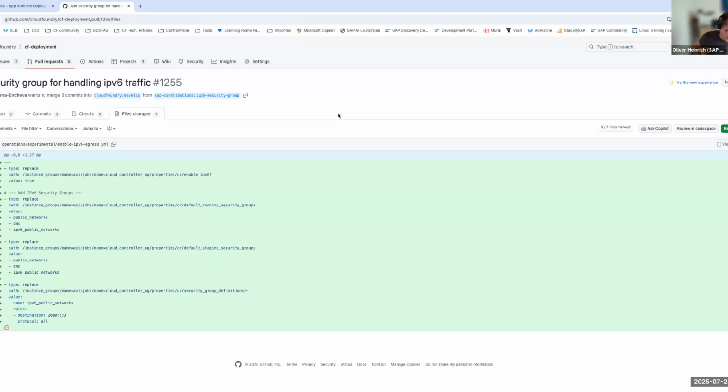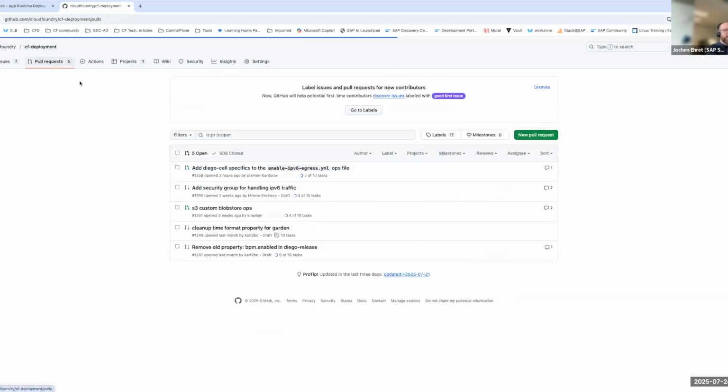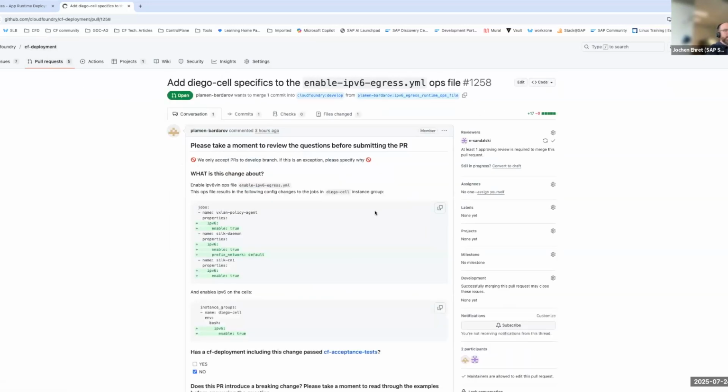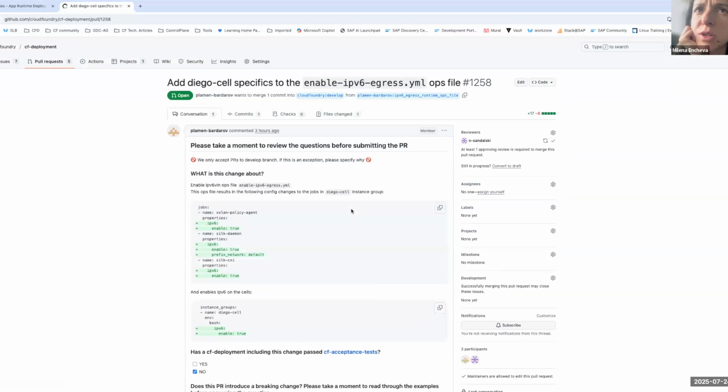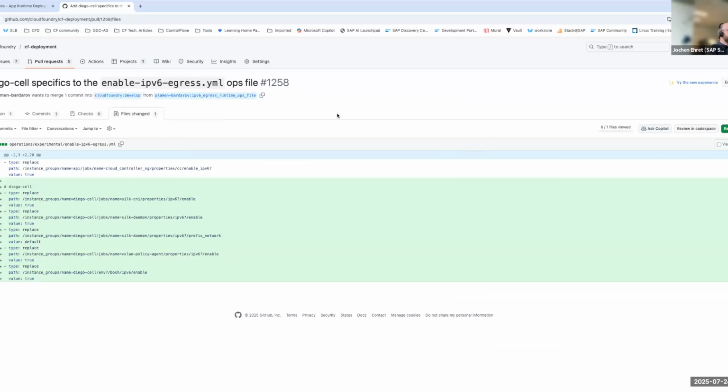They forgot the isolated Diego cells. Yeah, I'll comment on that. If you have isolation segments, you have additional Diego cells with different names, and for that you need an extra ops file. Okay, something's missing. Should I ask someone? I'll comment on this pull request. It's not super critical, but if you use isolation segments, you need an additional set of ops files typically. I'll comment, so no need for action now.